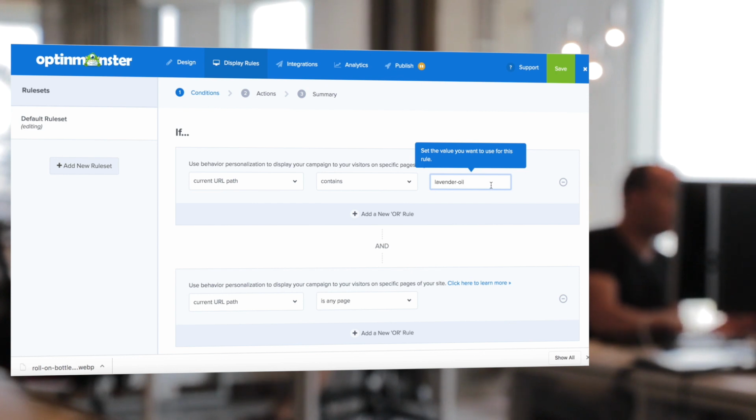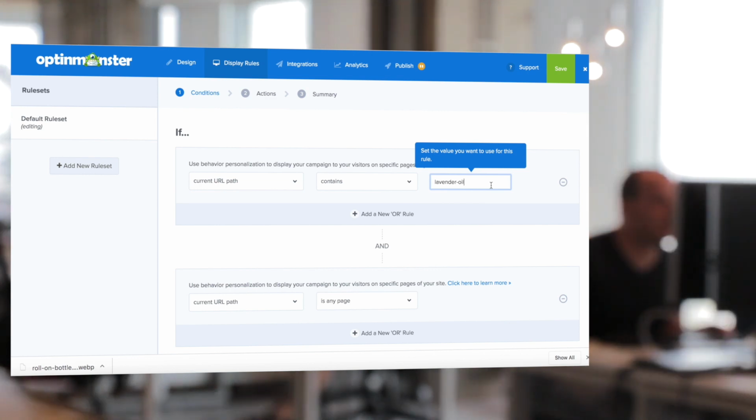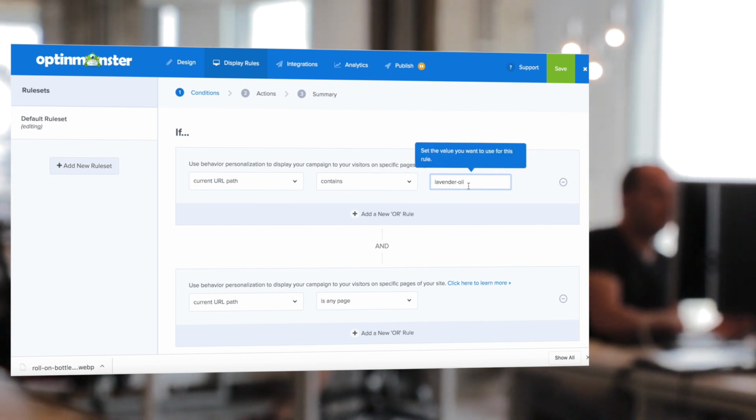If you're selling chips, you might want to be cross-selling salsa. If you're selling shoes, you might want to cross-sell socks. You get the idea. Something that's going to complement the product of the page that they're on, okay?